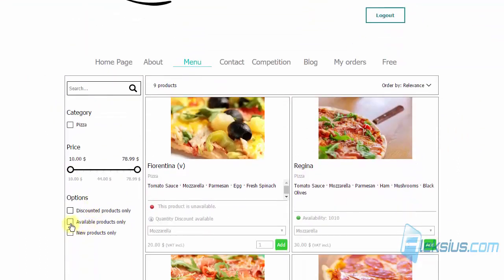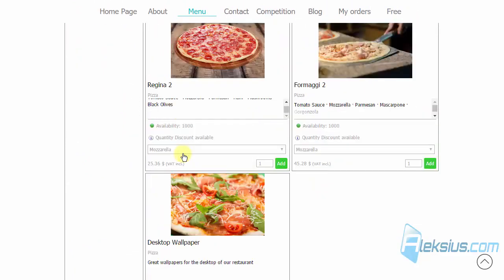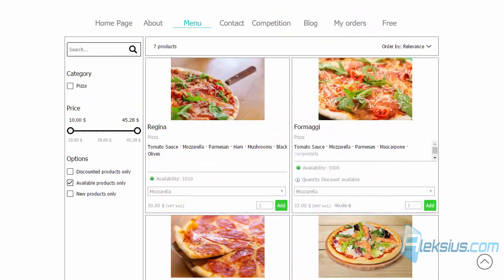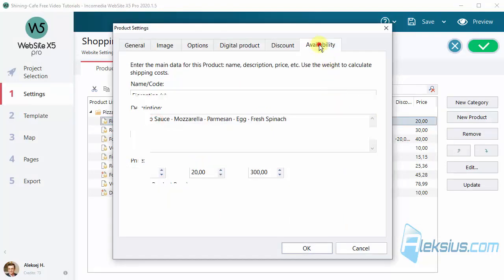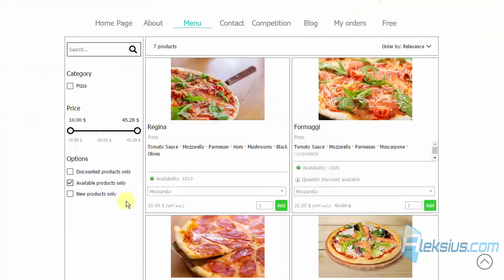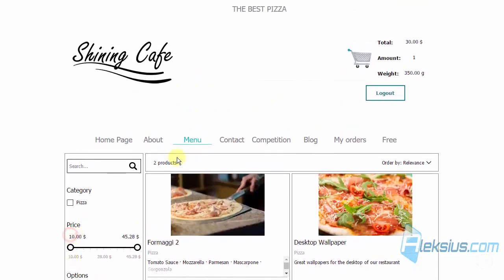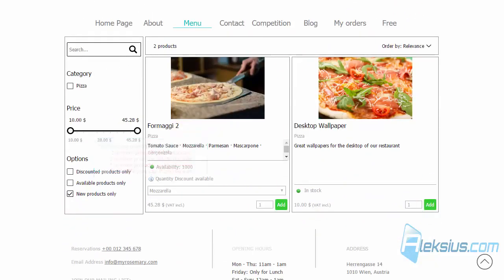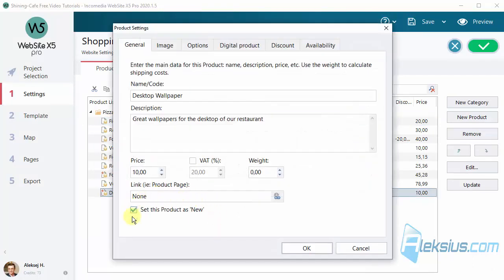Let's see only available products. You can set up availability here. All out-of-stock products won't be visible if your customer selects available products only. New products. We can set a product as new right here.